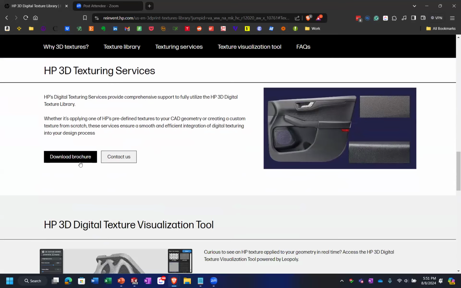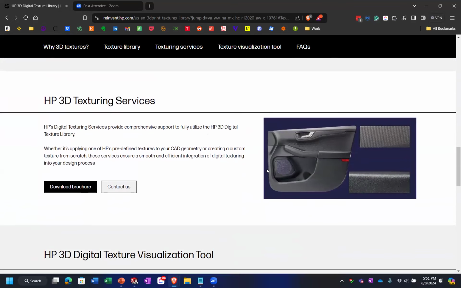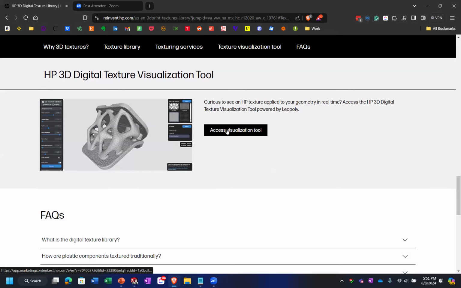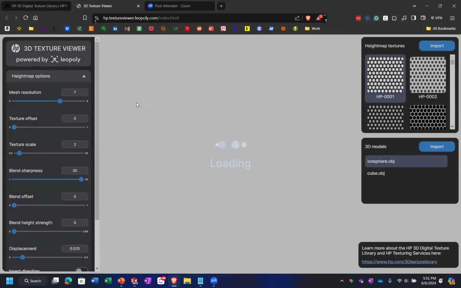And then talk about their services, as I was mentioning before. You can also get some help and essentially pay them to do the texturing for you. And then all the way at the bottom is this tool. So that's what we're going to dive into.